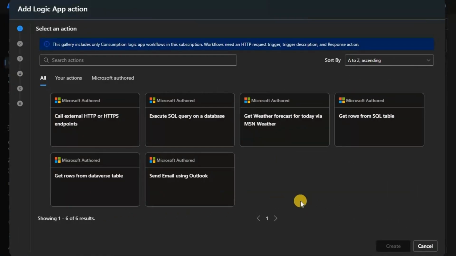Now, if your Logic app is going to be a little more complex, because you're trying to achieve something else using Logic app, then you can deploy your Logic app manually, and you will be able to see it here and select it. In my case, I've not developed anything already, so I'm going to use the existing one here. This is Microsoft authored, which is to send email using Outlook.